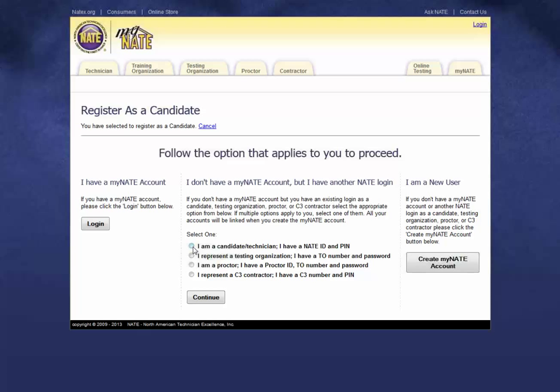So if something happens along the lines of they took a core exam on paper and they have a NATE ID PIN, never created a MyNATE login, and then they create a brand new login, those two records are going to be separate. NATE's going to think they're two different people, and then we'll have to merge the records later, and that's going to delay them getting their certification. So if they have their NATE ID and PIN with them, you want to make sure that they come here, put in that information, and then create a MyNATE login that's associated with it.